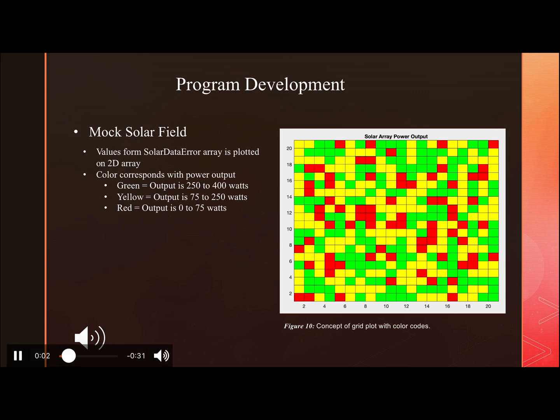The values assigned in the previous step correspond to colors that will be displayed on a 2D array. Any value with an assigned value of 3 will be green. The panels are in good working condition. Any value with 2 will be yellow. These panels need attention to increase the performance, but they are less critical. And last, any value of 1 will be red. These solar panels require immediate attention. The output of these panels are nearly 0 watts and require the most attention.